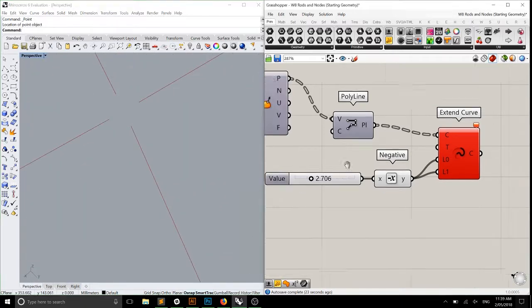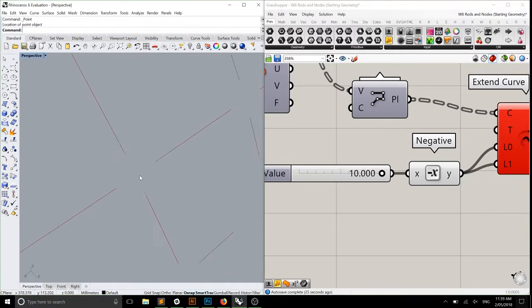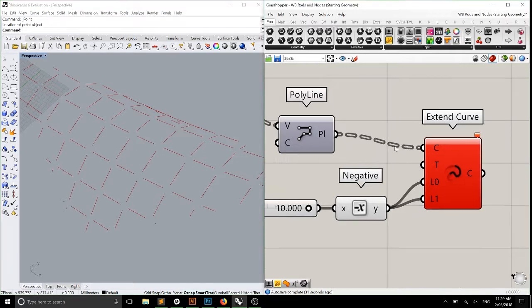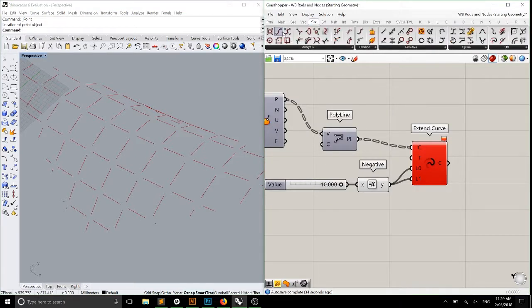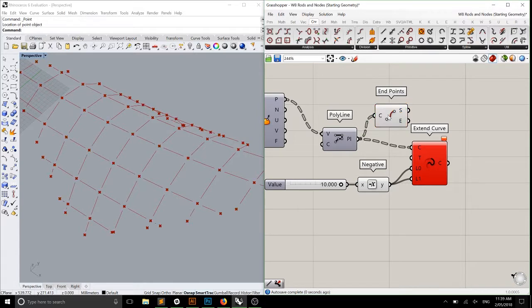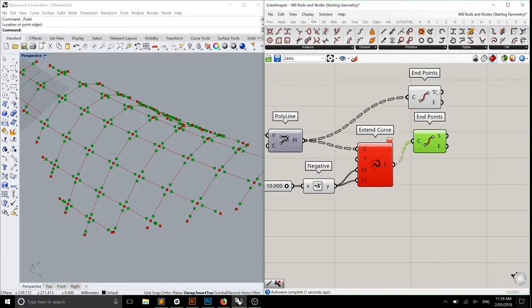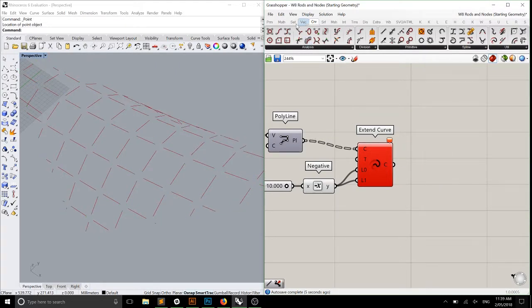So what you'll see is this is actually producing a gap in between our lines. But what we're going to do is grab the start and end point of our polyline and the start and end point of our extended curve. And before we do that, we just need to clean out any of our polylines that got broken.